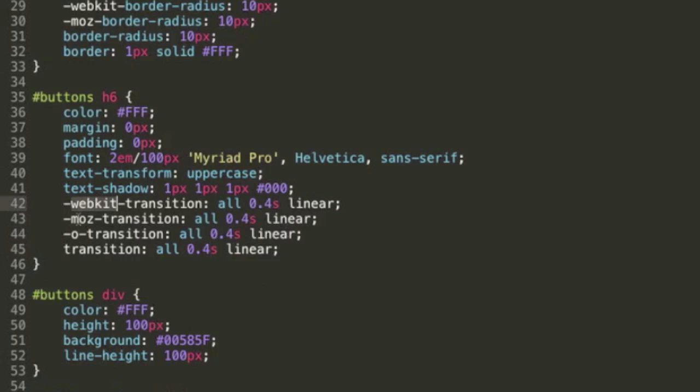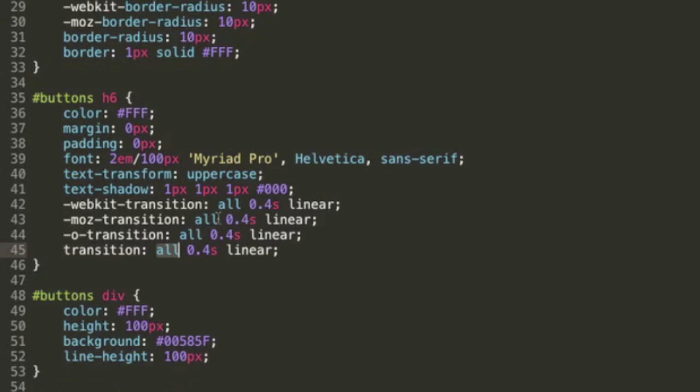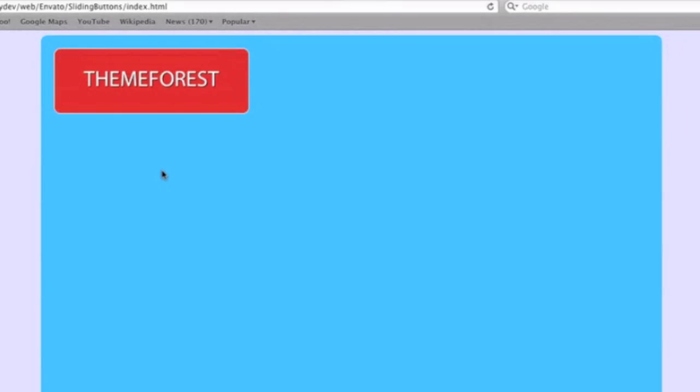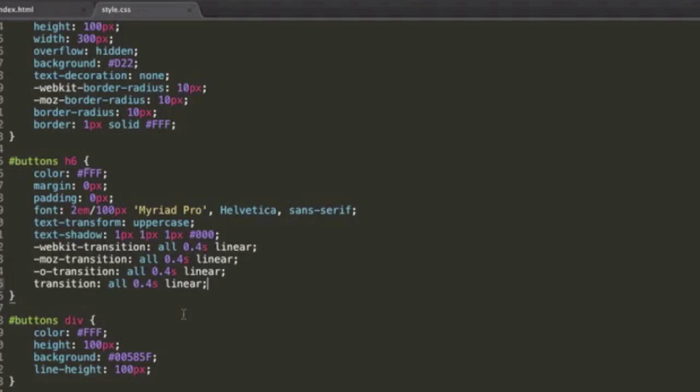Again, by the way, this is just WebKit, Gecko, and Opera and CSS3 transition. And this takes the thing that's going to cause the transition to happen, the timing, and the type. So linear is the type I decide is going to look best, and ease out, ease in are other options, and there are various options you can choose from. So that should look a little bit better. It does indeed.